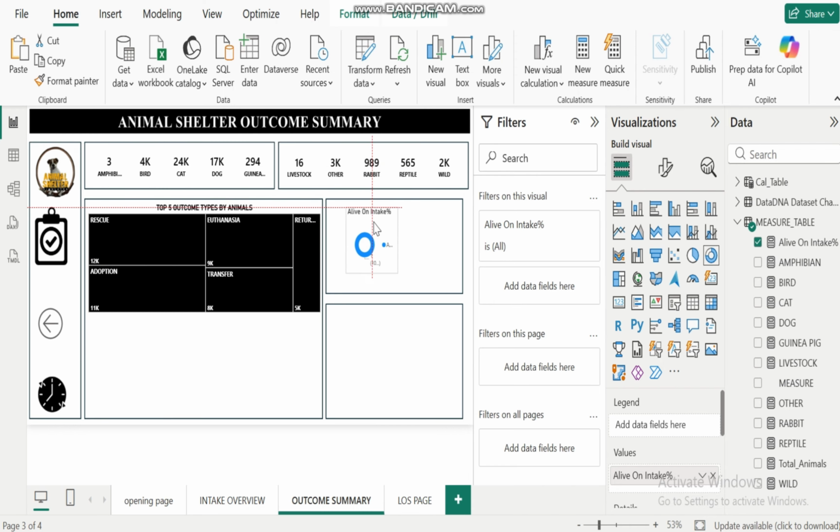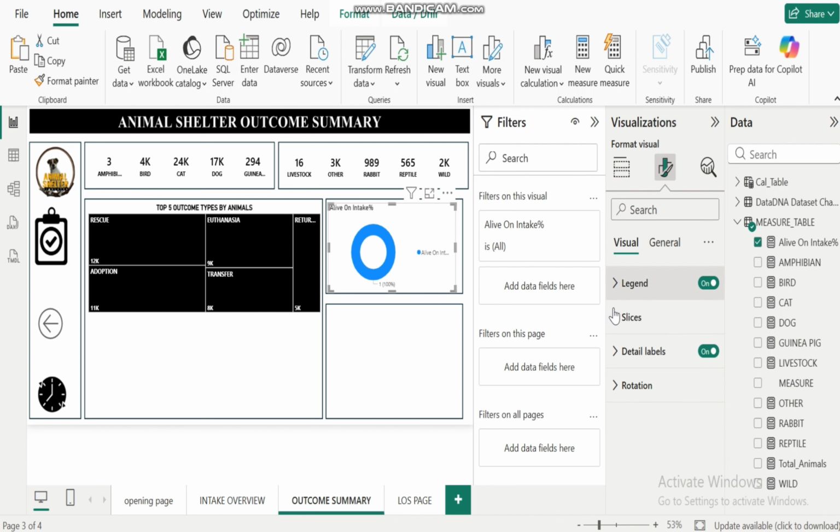So I'm going to bring this here, like so. It simply means none of the animals died. None of the animals alive on intake were dead. So you can see 100%. Now that we have this, you can just go in there and do some formatting.